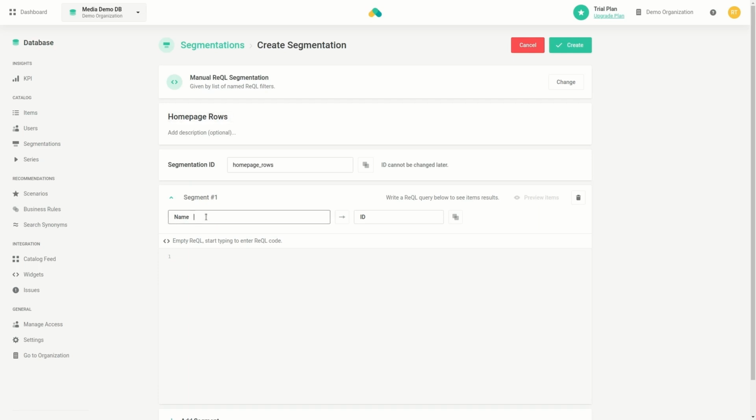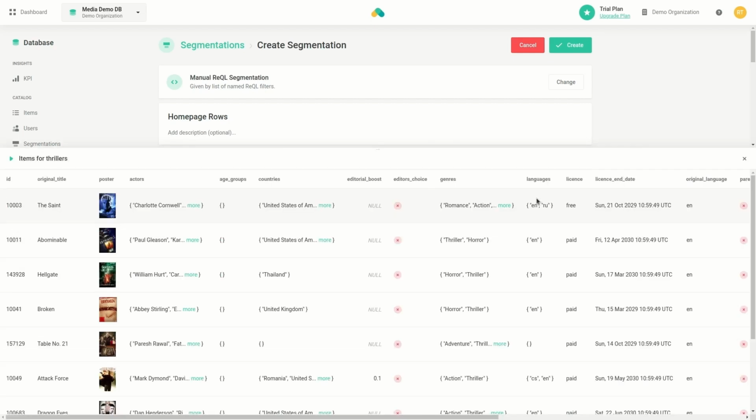For example, I can create a segment for the thriller movies row. The segment will be called Thrillers, and the corresponding ReQL filter is Thriller in Genres. You can see that 609 items passed the filter, and when I preview the matching items, I can see that all of them have thriller as one of their genres.